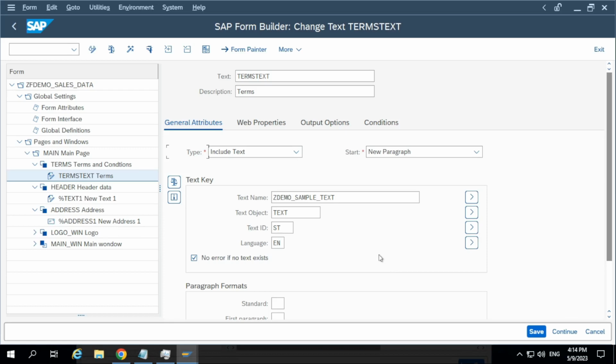For example, in most of the development servers, we have two clients in projects. One is development, another one is unit testing client. For example, 100 and 120. 100 is for development, 120 is for unit testing. You do development changes in 100, but let's say you created a standard text. Is this text going to be automatically available in 120? No, because it is client dependent.